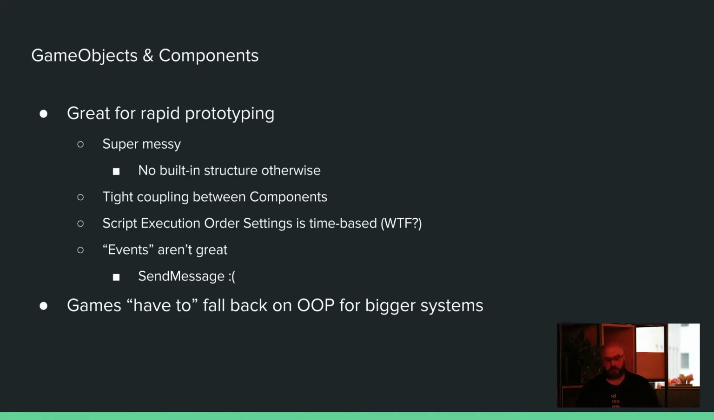There's often tight coupling between related components on a game object, like you have to, so each script on your object then has to get the transform and get the rigid body and know about the other scripts attached, and you have to write require component, which I hate doing.